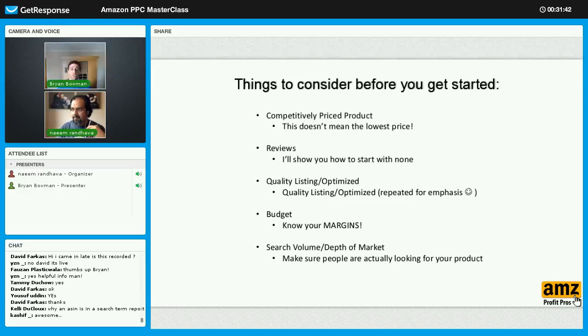Reviews. I'll show you how to start your campaigns with no reviews, but reviews are important. Definitely, from an Amazon SEO standpoint, reviews are part of the algorithm. But here I'm talking about conversion. If we're paying all this money to drive traffic to our listing, we want to make sure people are buying. In terms of reviews, the data shows that after about 25 to 30, there's a diminishing return on conversion rate. So if you have 30 reviews versus 100 reviews, as long as they're positive and put your product in a good light, you're probably going to convert at roughly the same rate.